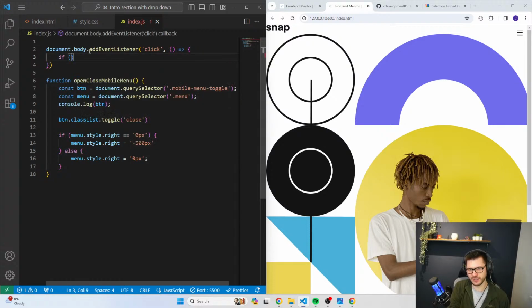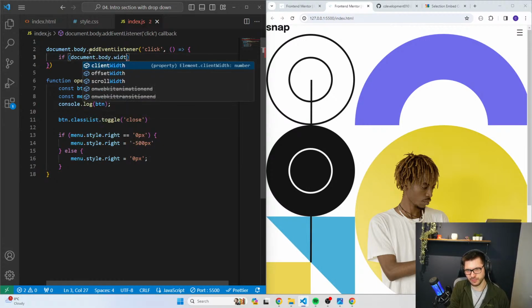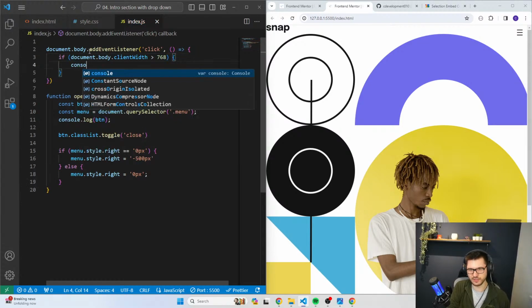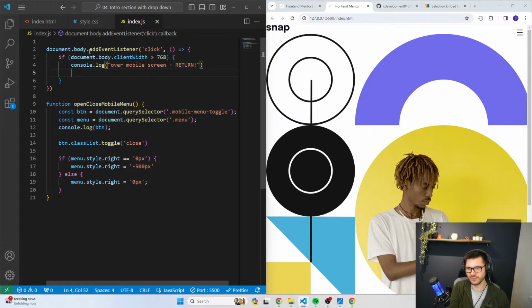So first we want to check if document.body.clientWidth is greater than, what should we say the cutoff for mobile is? 768, I think is what I normally go for. Let's just do that: console.log over mobile screen size, return. Wow, that was a really bad spelling.